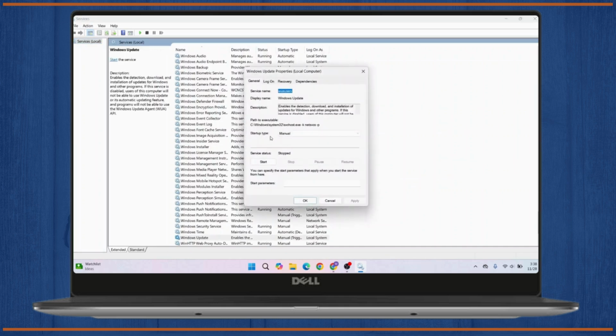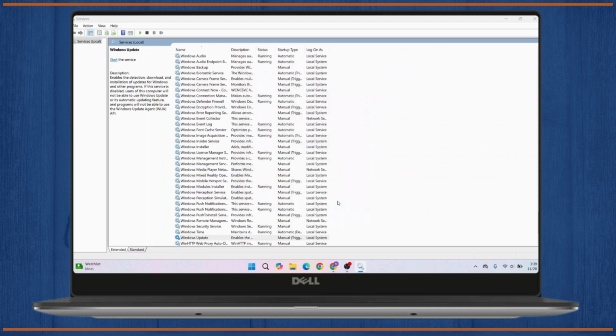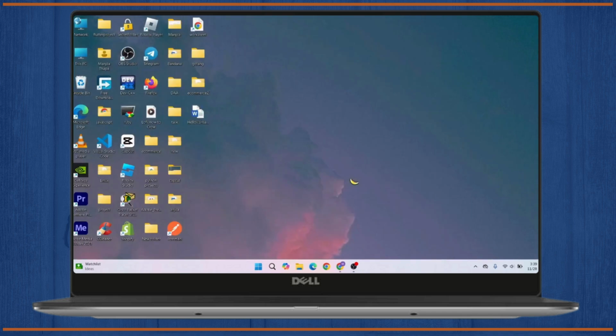Now here under Startup Type, click on this drop down and click on Disabled. Now once done, you will notice the Stop is now activated. You can click on Stop and then click on Apply and then click on OK. After you've done that, now you can close the Services again.